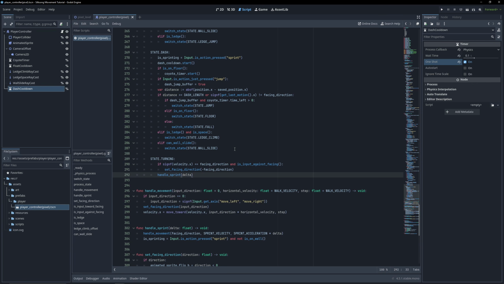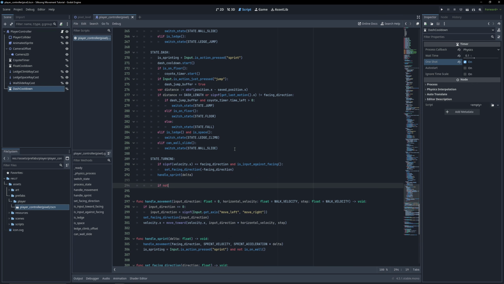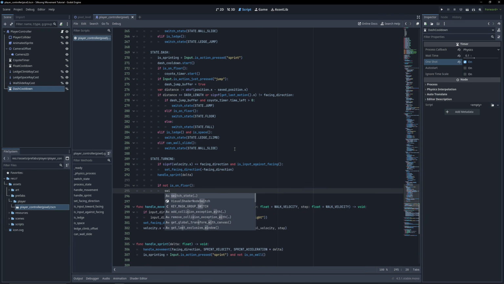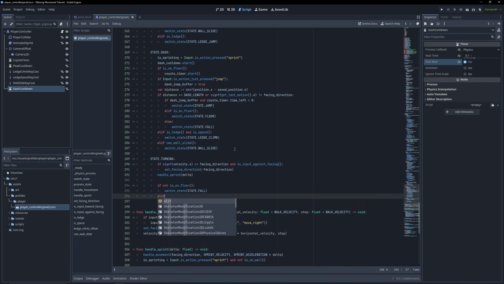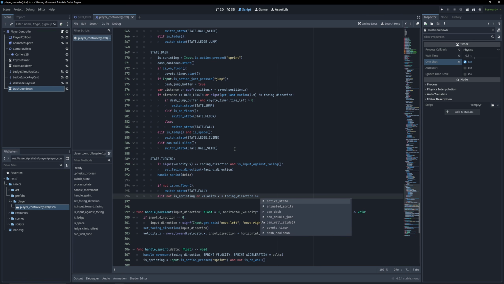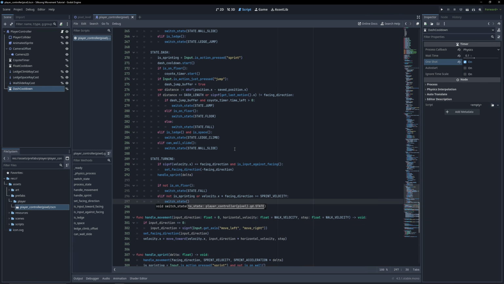Then we need a few transitions. There's this possibility where the player tumbles over the edge when turning around. So if the player is no longer in contact with the floor, switch to the fall state. In a new elif statement, we should define what happens when turning is finished. The turning is finished when we stop sprinting or when the x velocity multiplied by the facing direction becomes greater than or equal to the sprint velocity constant. When this is the case, switch to the floor state.